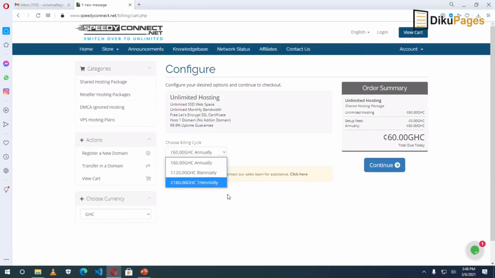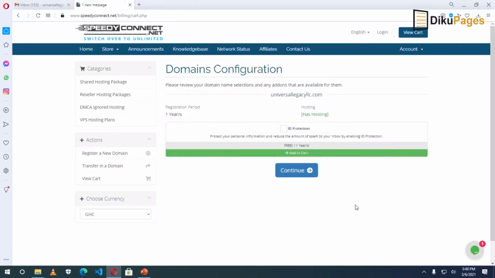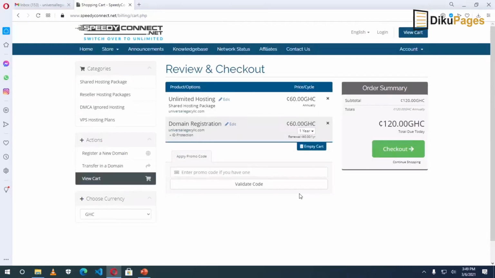But for the purpose of this training, I want to go for the annual package. Then I click on continue. Now ID protection. This is free, so I'll select it so that people will not spam me through my emails or phone numbers. Continue. Now we have the unlimited web hosting, which is 60 Ghana cedis yearly, and then domain registration 60 Ghana cedis per year. Everything amounts to 120 Ghana cedis for the entire year.